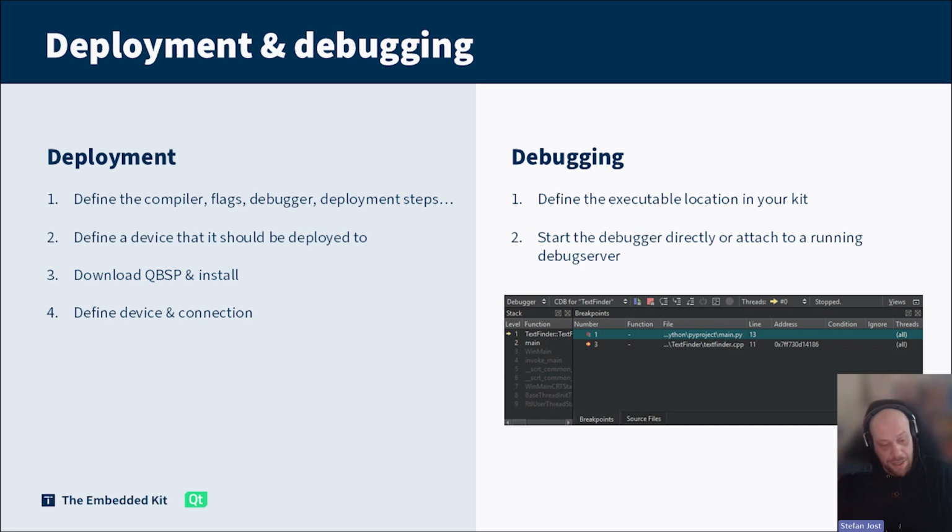And in the end, you can also define a so-called device where you give information like the IP address, how it is connected to your development host, and once everything's set up, you're then able to just one-click deploy to your platform, basically. Another approach is the Boot2Qt approach. Those are our Qt-built Yocto images.